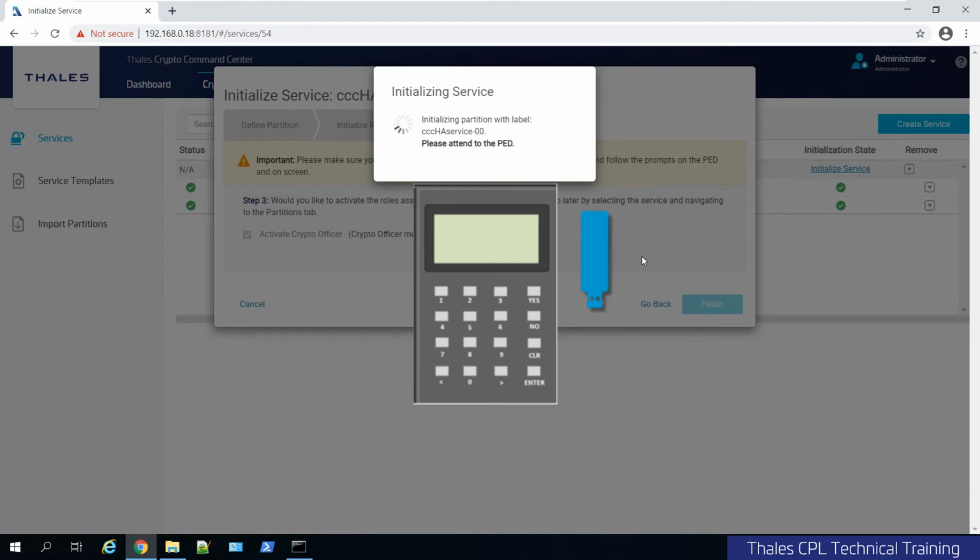And this is the more boring part of the video. I'll have to log in, and the only person that can initialize the crypto officer is the partition security officer. So I'll log in as the blue key.